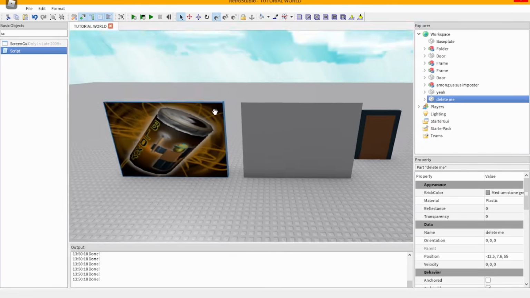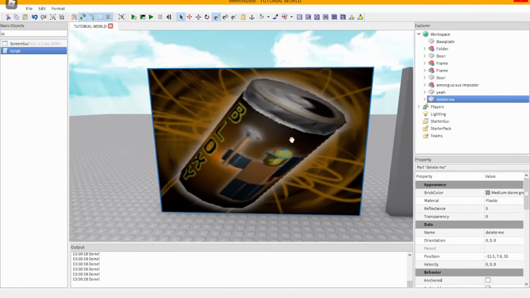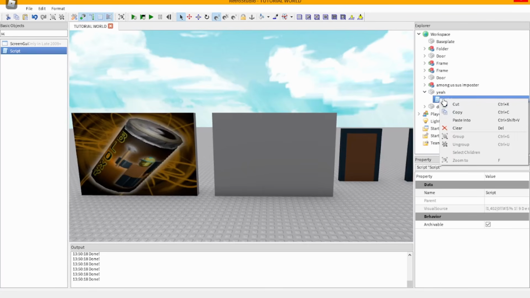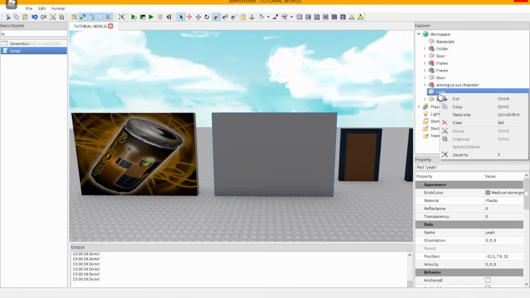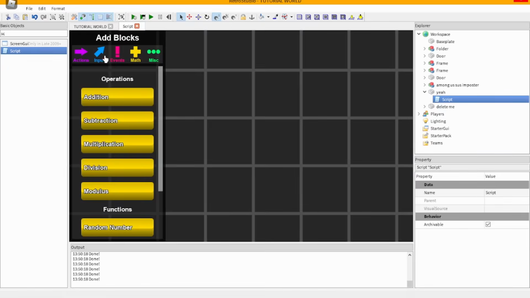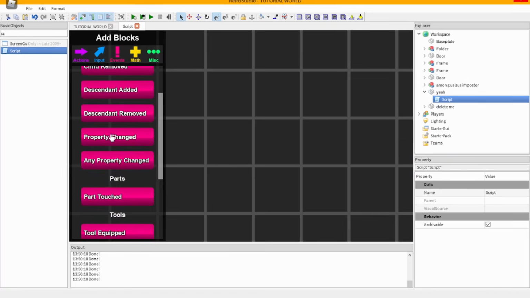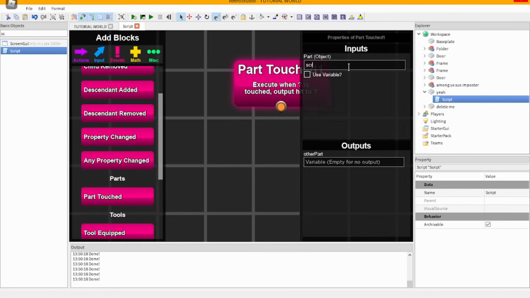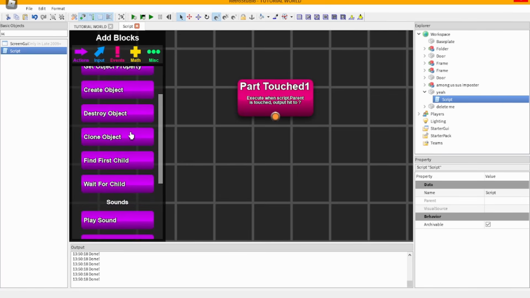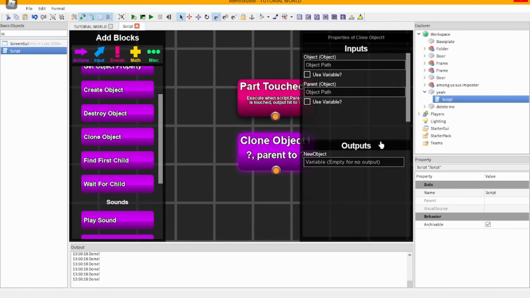So what we can do is we can have this guy over here. We can go into this script, and we have a new one here. What we want is when the player touches this part, instead of creating the decal, setting its texture, setting it to the side, doing all that, it will just clone the one that we have on this guy.